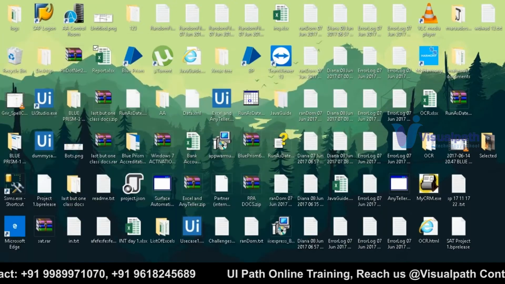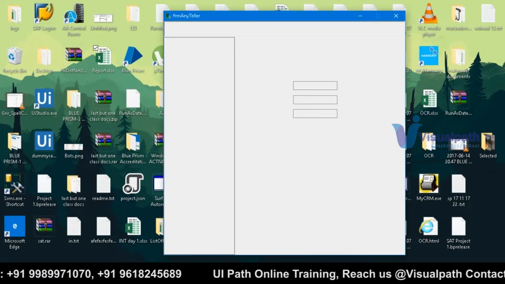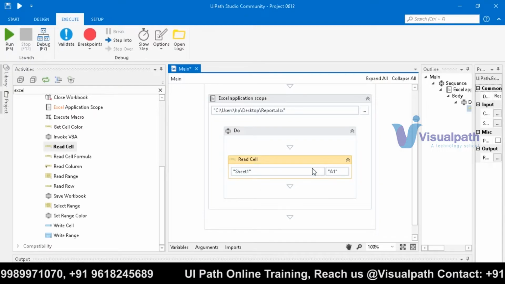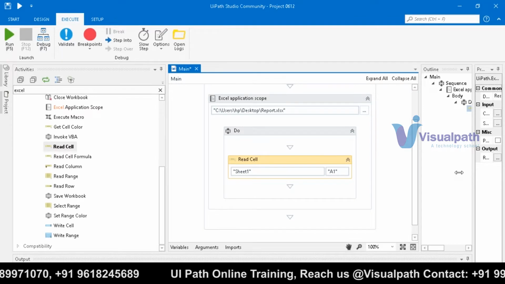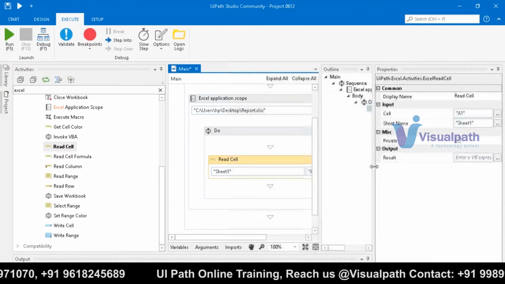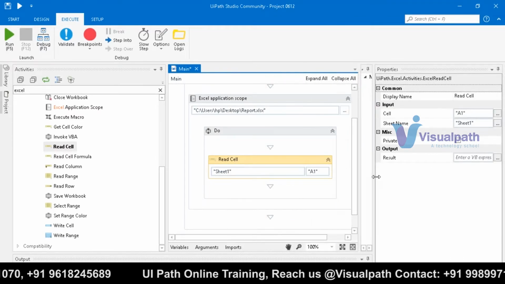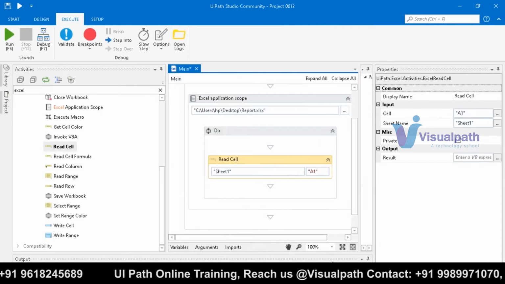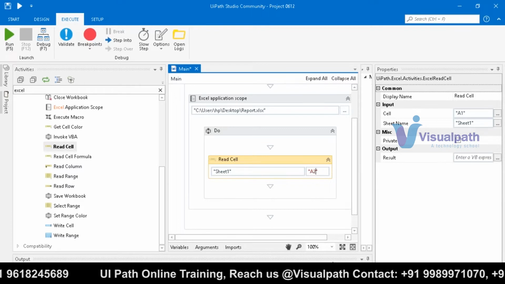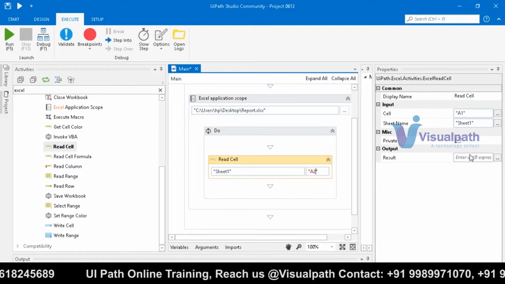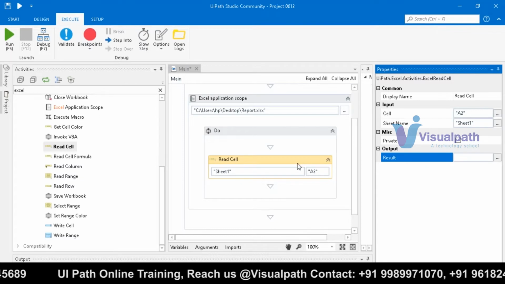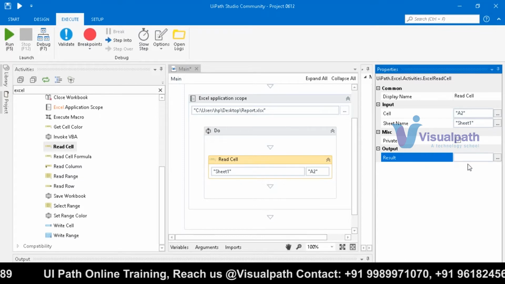Let us say that I want to retrieve the first TID number. So all I have to do is run this. I'm reading the cell Sheet1, A2. This is the first column, second row, and then storing that in a variable. So I want to store this result into a variable, that is, the output into a variable.